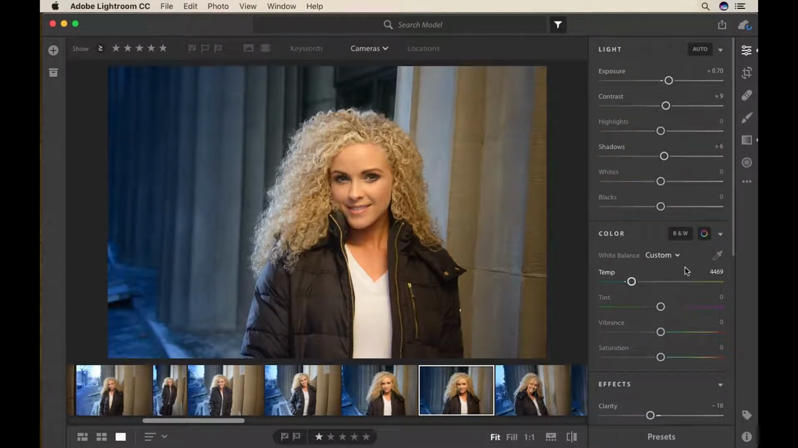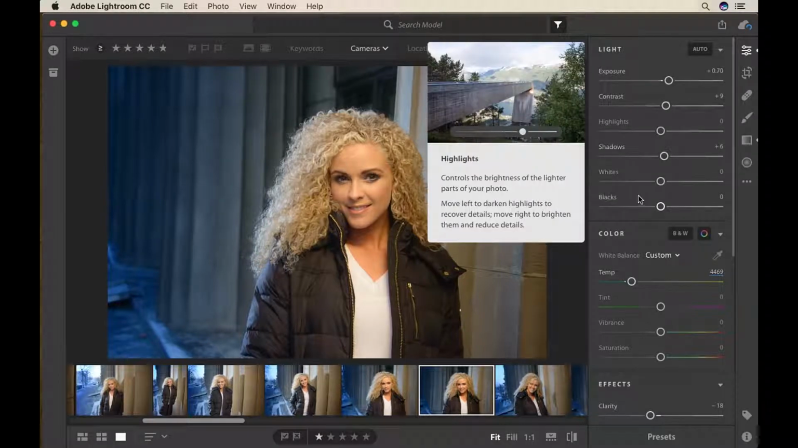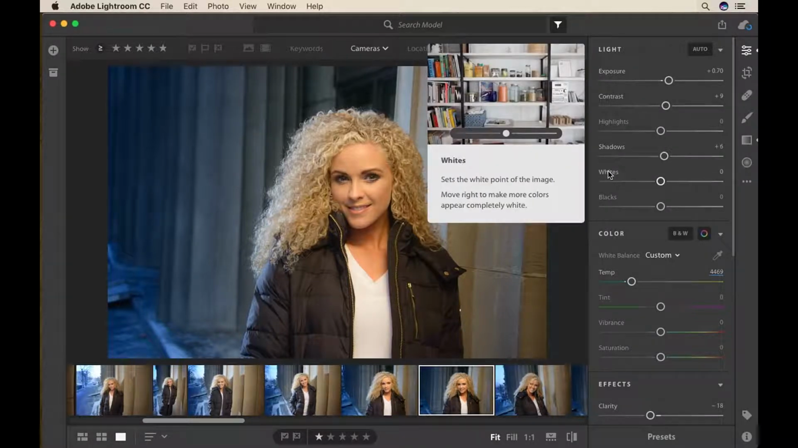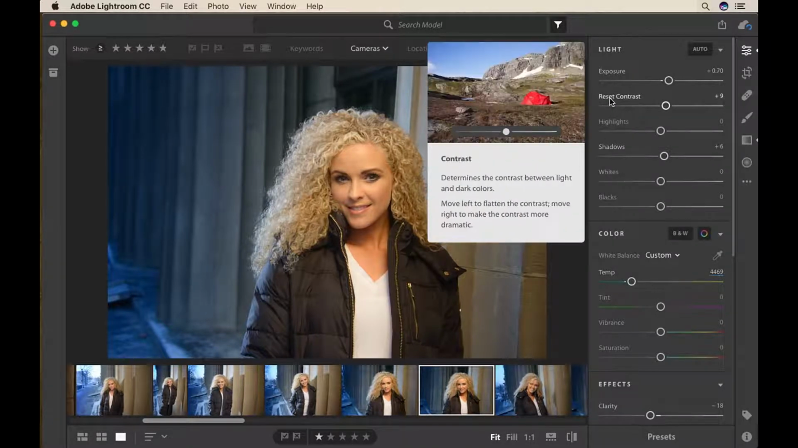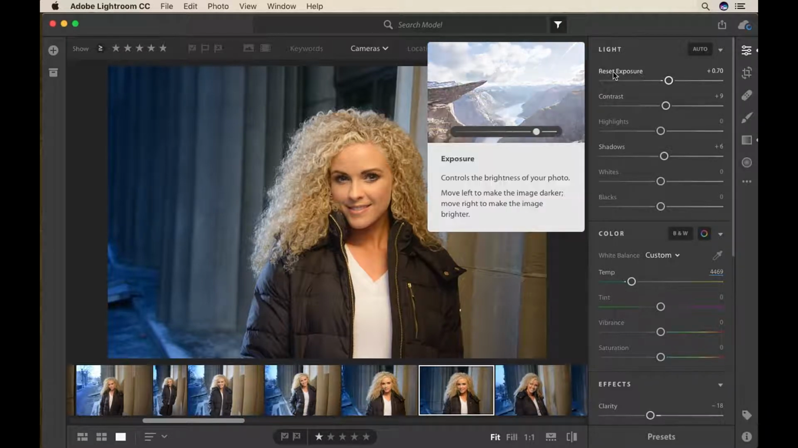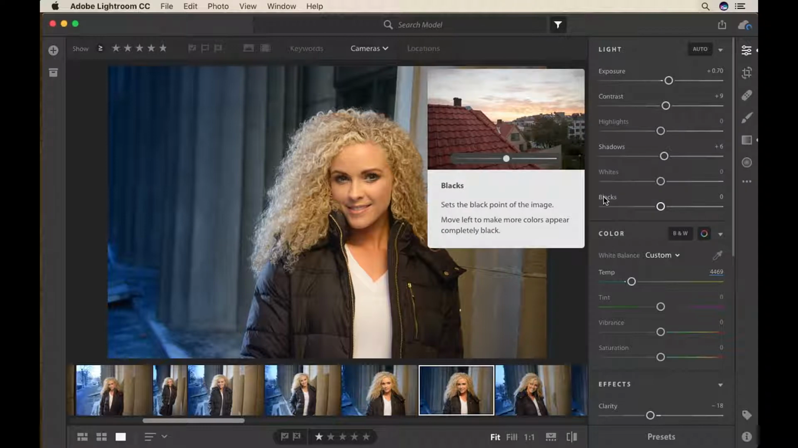So we've got color, everything that has to do with color is combined, everything that has to do with light is combined. And notice if I hover over any of these words, it gives me a little animated GIF that explains what each little slider does. That one does whites, this one does contrast, and you notice it changes the contrast. This one does exposure, this does blacks. So the whole idea here is to be simple. There's a whole segment of photographers that just find the whole techie aspect of photography complicated.